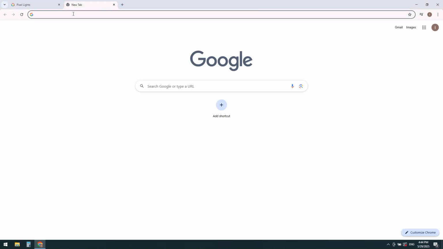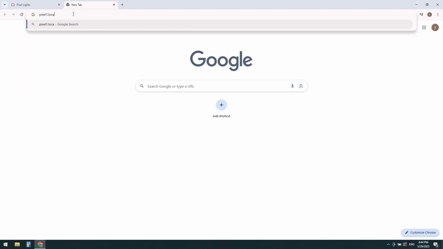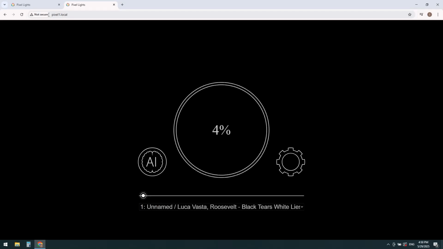Next, I need to access the props web interface. When you connect the props to an external Wi-Fi network, the web interface address changes. It's no longer the default one. From now on, you'll need to type pixel1.local. Please note this again. If you've connected the props to an external Wi-Fi network, the web interface address becomes pixel1.local. So, we enter the address, and the web interface opens again. The music track starts loading, and once that's done, we can test playback.